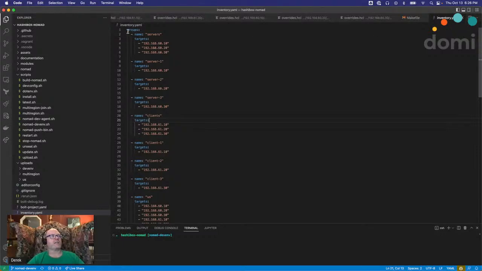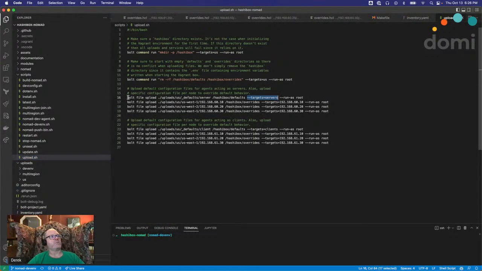Basically, the inventory says, let me define a group of servers. I'm going to give them a name called servers, and the targets are going to be the .60.xx machines. Then let me create another group called clients, and the targets are going to be the .61.xx machines. When I run my upload script, I can tell Bolt to upload this file, and the target would be everything in that inventory file that's in the servers group, and then run as root. So that's pretty cool.